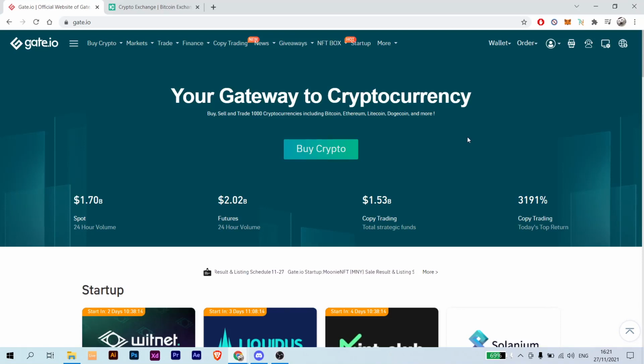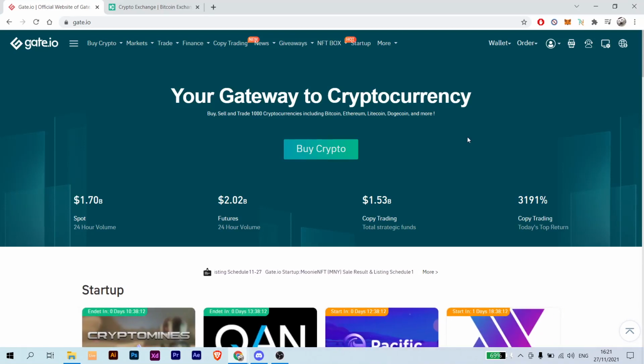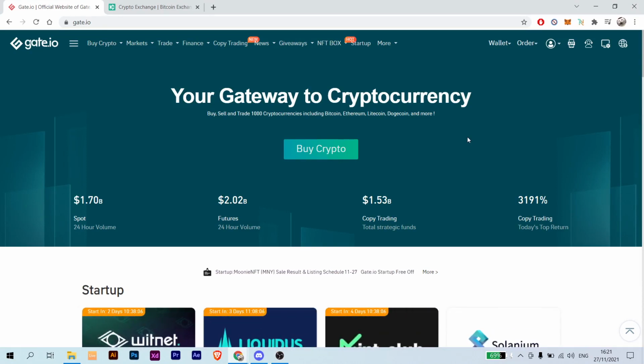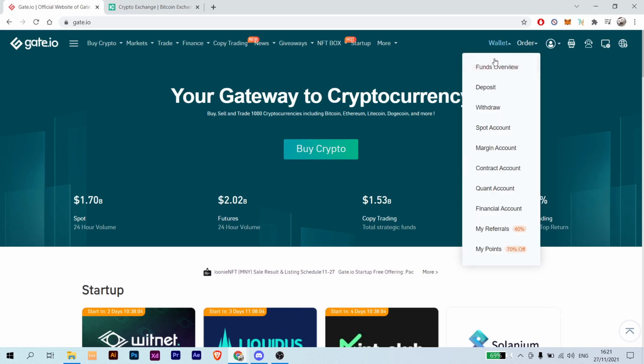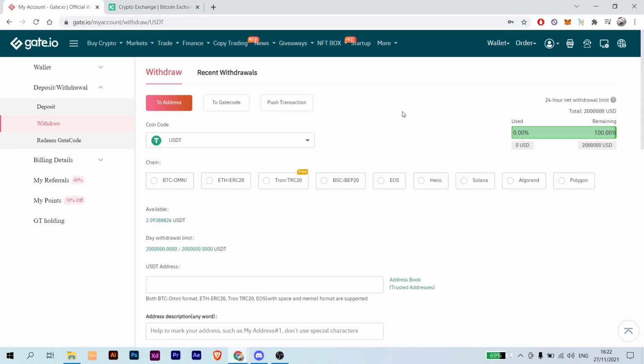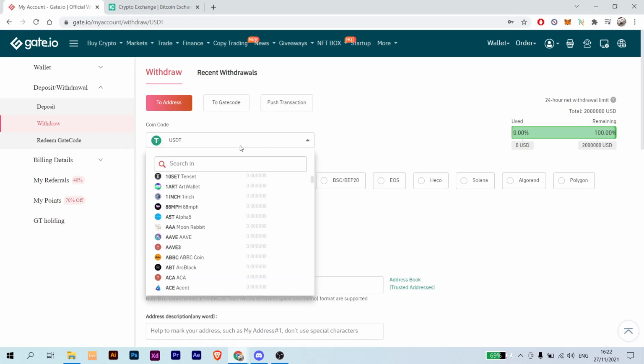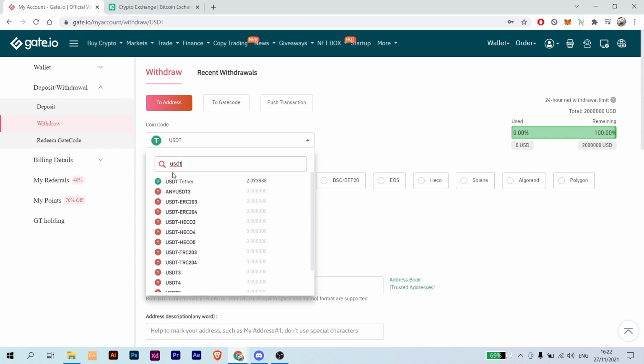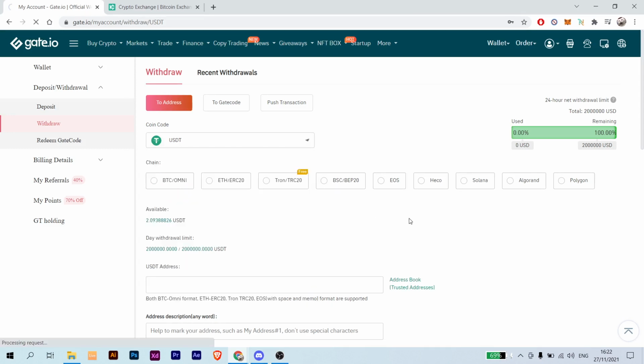In this video I'm going to show you how to transfer your funds or assets from Gate.io to KuCoin. Alright, super easy. Just head to wallet and withdraw, and now head over to coin and select the coin that you want to transfer to KuCoin. If you don't see it in here, just type in the name of it. Let's do an example using USDT and select it.